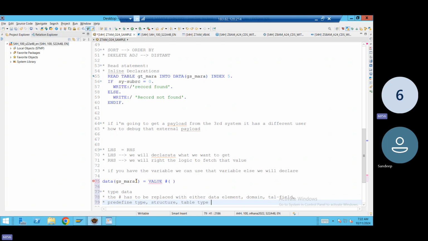That's why in real time we should always create table types only. We should never use TYPE STANDARD TABLE OF, TYPE SORTED TABLE OF, or TYPE HASHED TABLE OF for internal tables. We have to use table types only. Okay, remember that one.